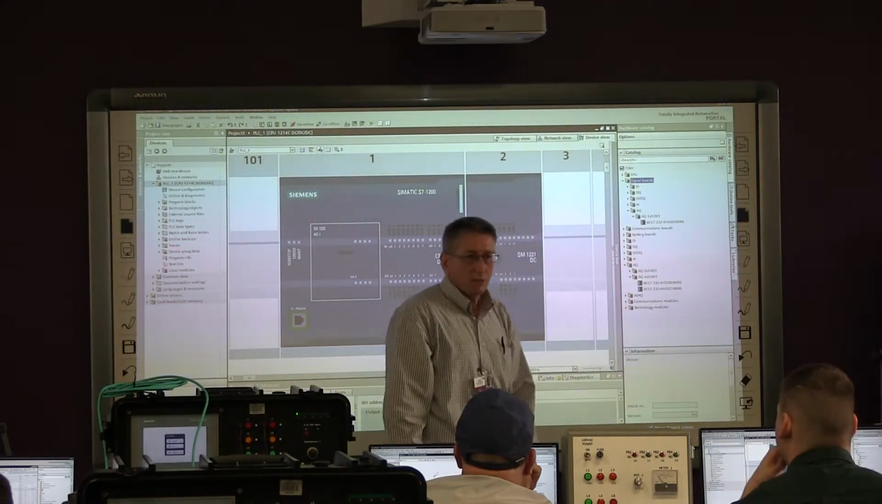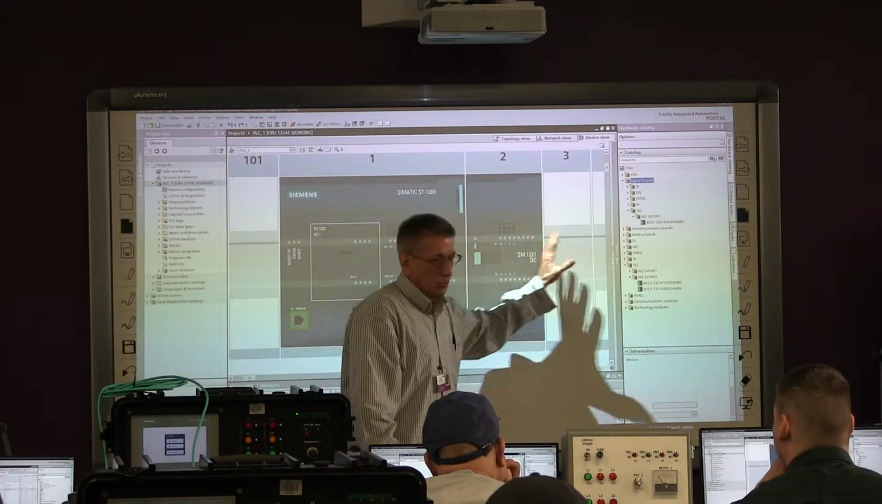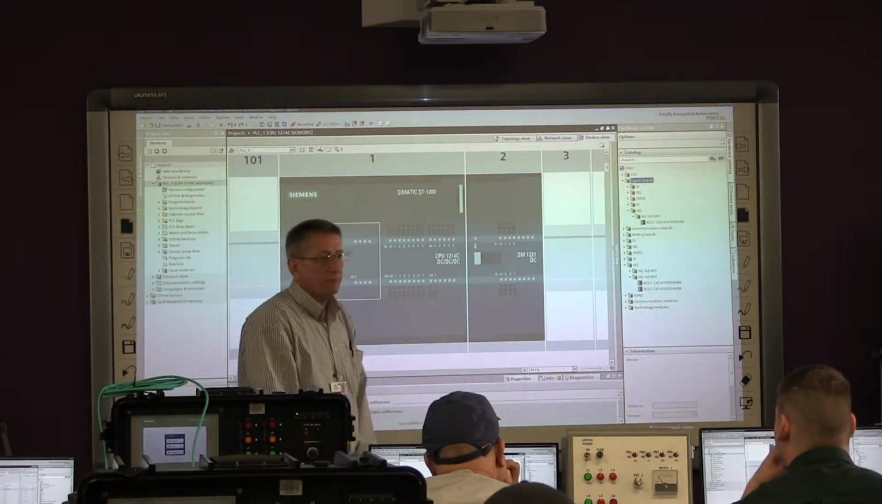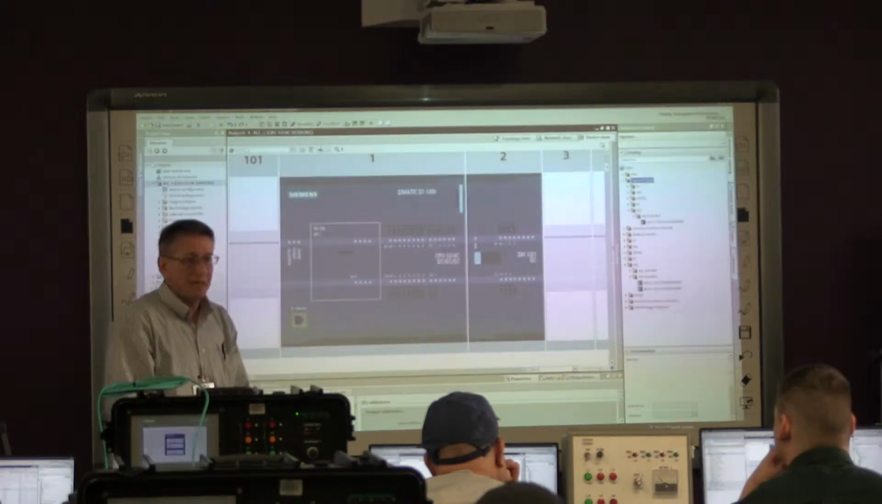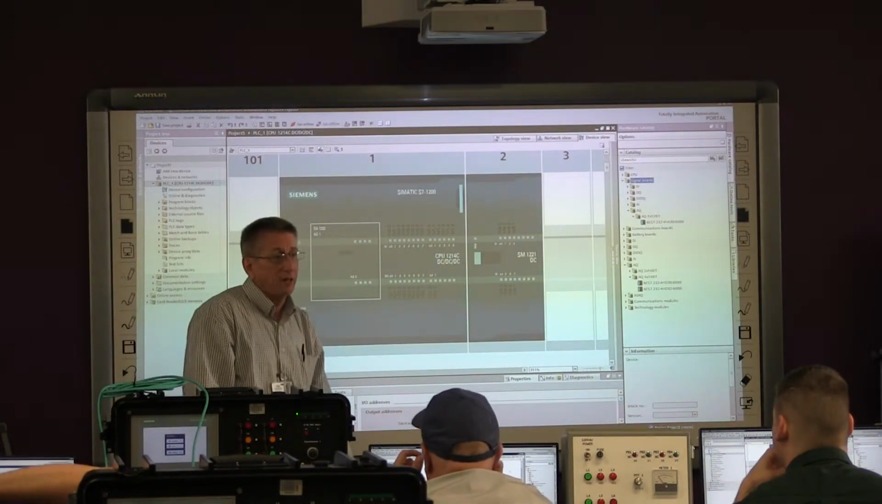And see, in the Siemens world, they call this signal boards, and they call these signal modules. I don't know why. They call the expansion modules signal modules. I don't know.